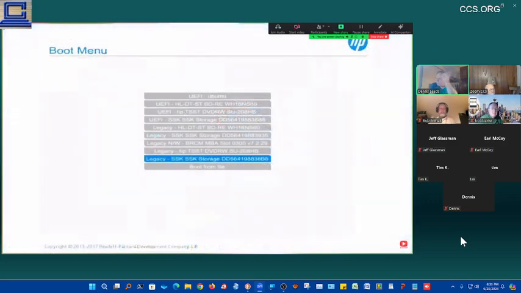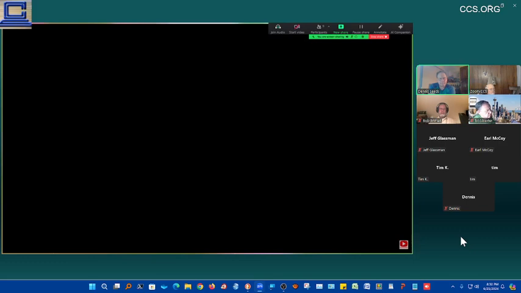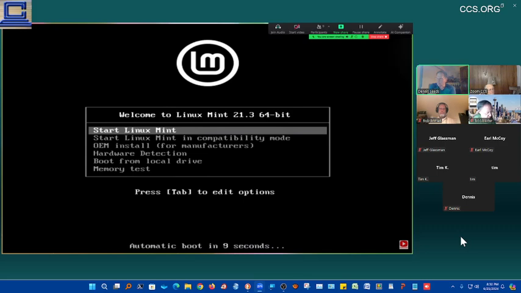Okay, so here I am at my boot menu again. According to your BIOS and everything, how you get into that, you'll have to look that up. Mine's F9, but I'm just going to go ahead and hit this, and now it's just going to start booting that up, and it'll come up here and it'll say start Linux Mint, and of course we're going to hit yes, and then it will start it. It'll load up Linux Mint.